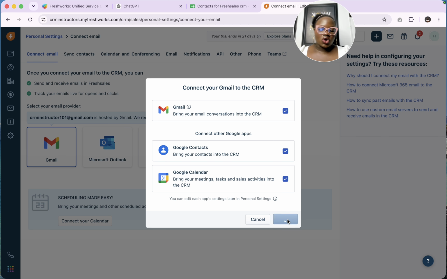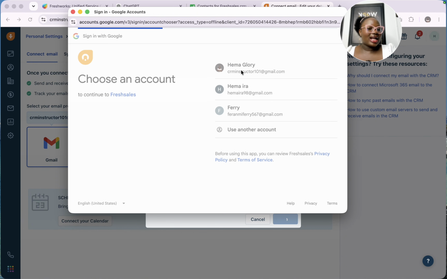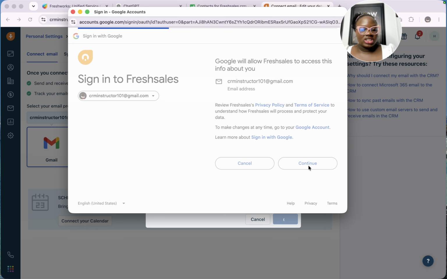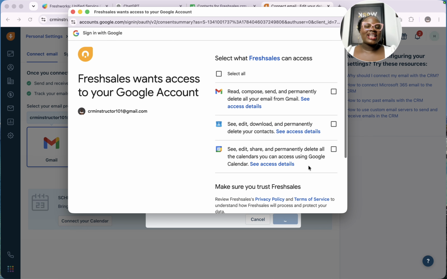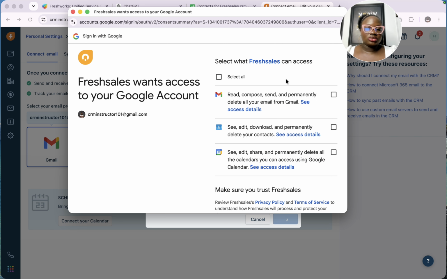So I'm going to click on connect here, and it is going to take me to the place where I can connect the particular account I want to use. So this is the Google account I want to use, and it is asking for permission, and I'm going to click on continue, and it's going to ask me to select all of this access.